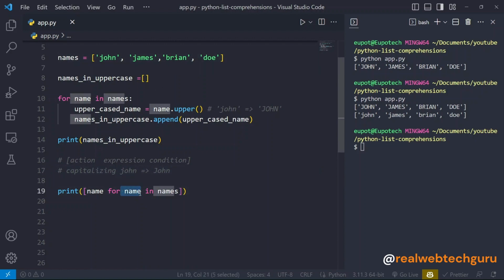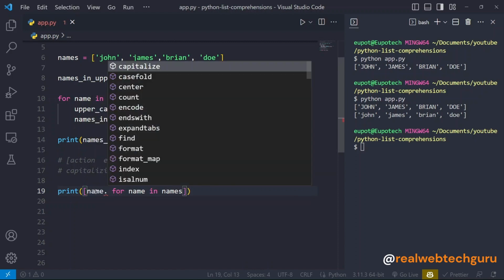So this one runs each time, in each item of a specific list. For the first item we get John. So the name will contain John, and then we have access to the name. The first part is the action, the second part is the condition, and then we have the expression. Now here we have access to the name. We can do something with the name. We can say name dot, let's say something like capitalize.